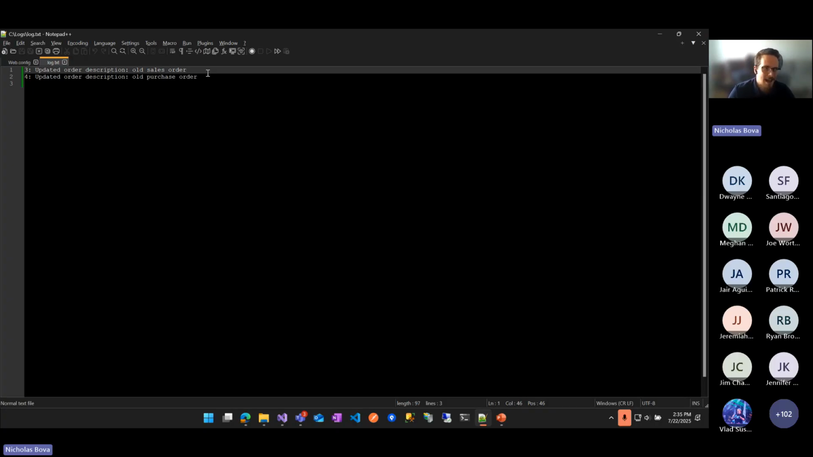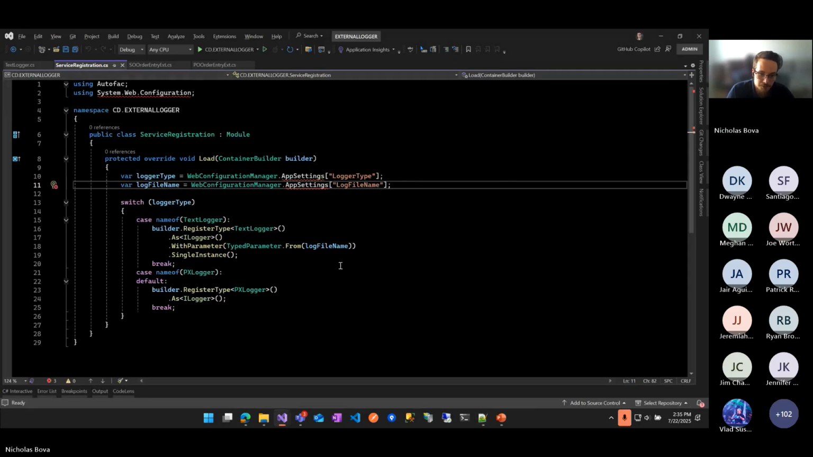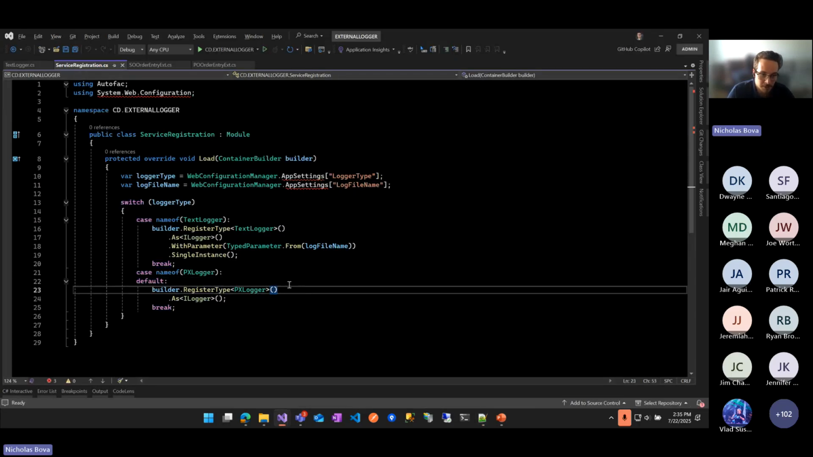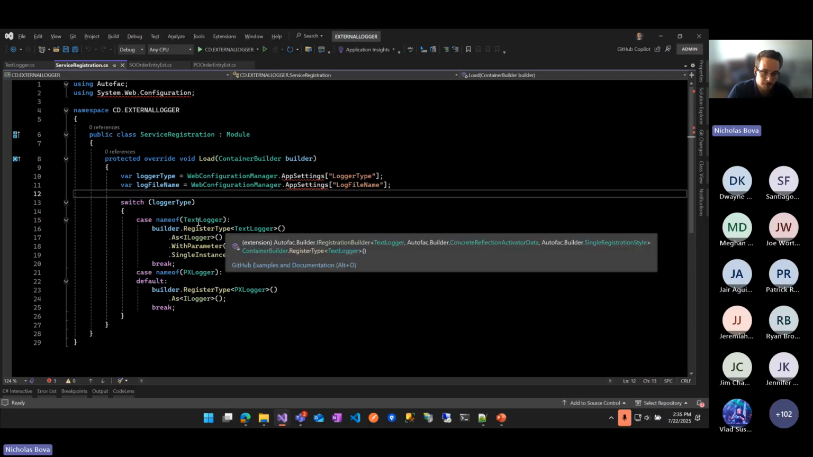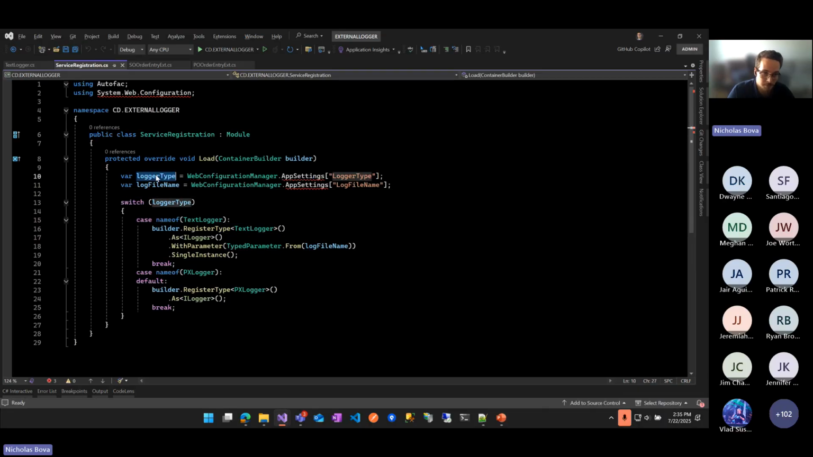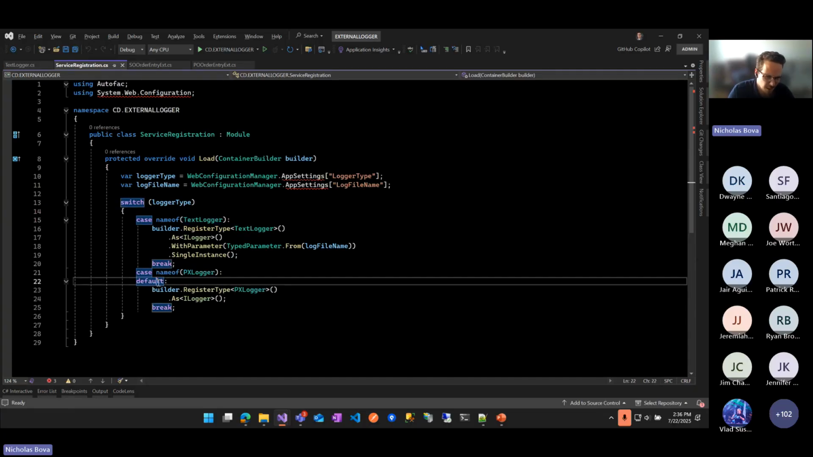So an example of how our customization code would look if we were running this on a production environment rather than a development or a sandbox environment. So just to show what that PX logger code looks like on the back end, again, within our service registration module right here in our load, this code would have basically re-executed, reloading the logger type, and within our switch case, within our factory pattern right here, would have seen that we are working with a PX logger instead of a text logger. We also have it basically set up as a default as well.